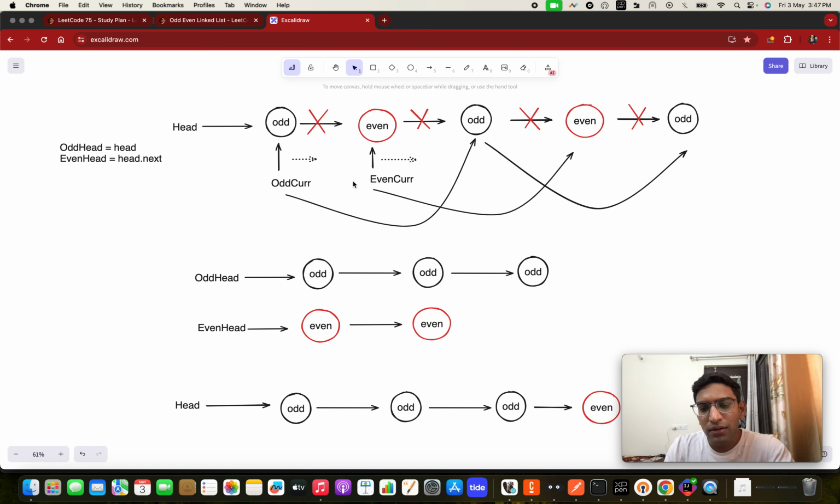So let's do the coding part and try to do this implementation that I have shown to you. First, we are defining these two variables, odd head and even head, and also our odd current and even current variables. ListNode odd head will point to the first odd node, and even head will point to the first even node.